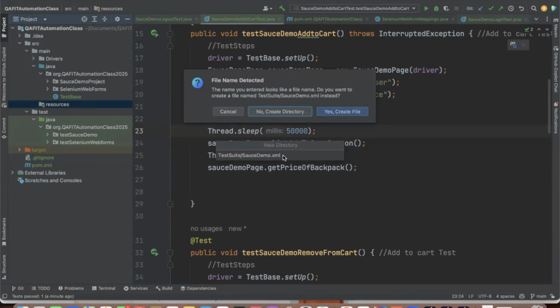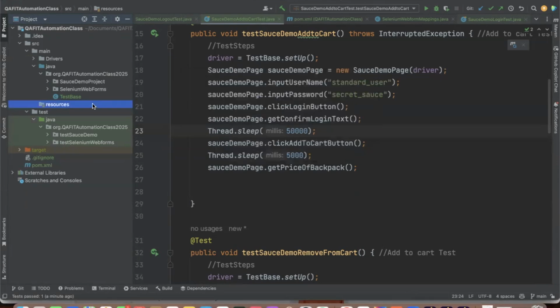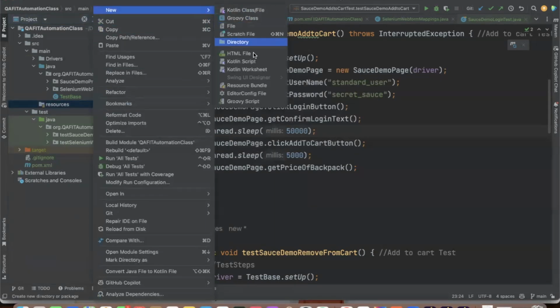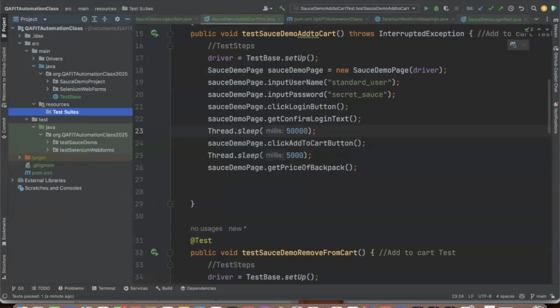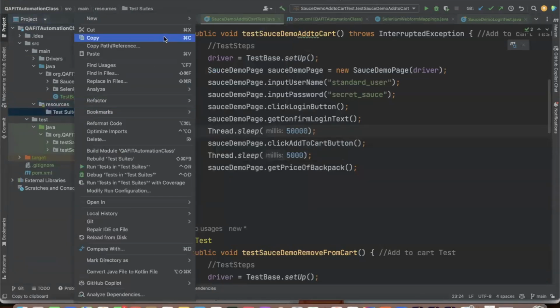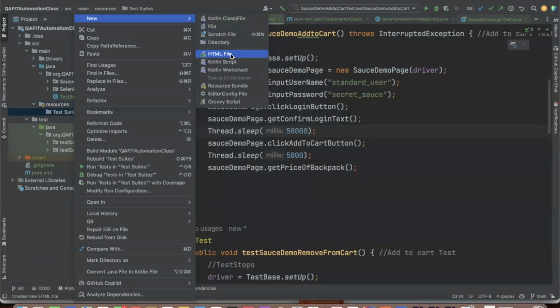Okay, let's create a directory first, before we create the file. Test suites. Then I will create source demo.